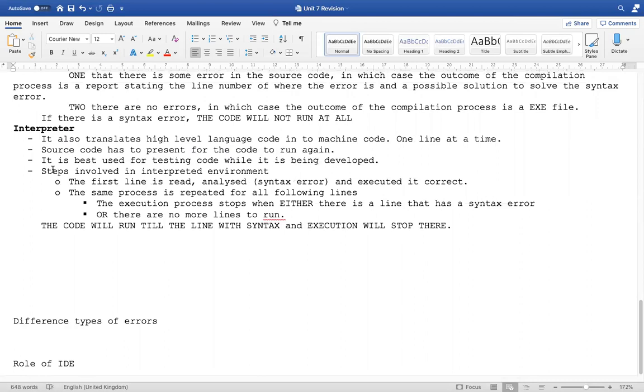Simply, moving on to the interpreter. Now, if you have an interpreter, you are also dealing with a high level language, just like your compiler, but the difference is that now your translation takes place line by line. So what happens is that my interpreter will pick up one line. By the way, a good example of an interpreted language is Python. You will pick up one line, translate it and analyze it for syntax errors. If there's no syntax error, simply execute it right away.